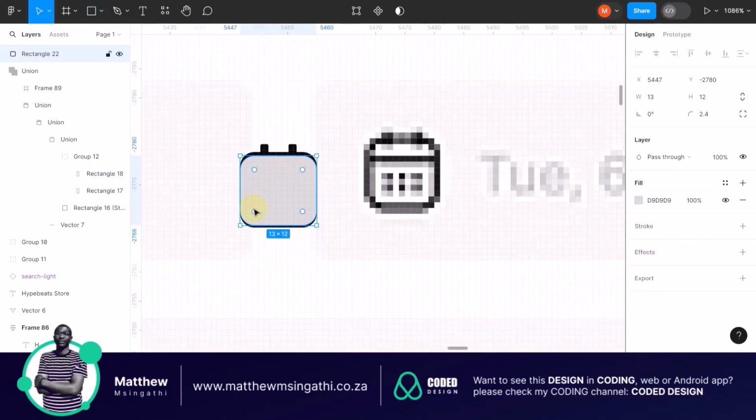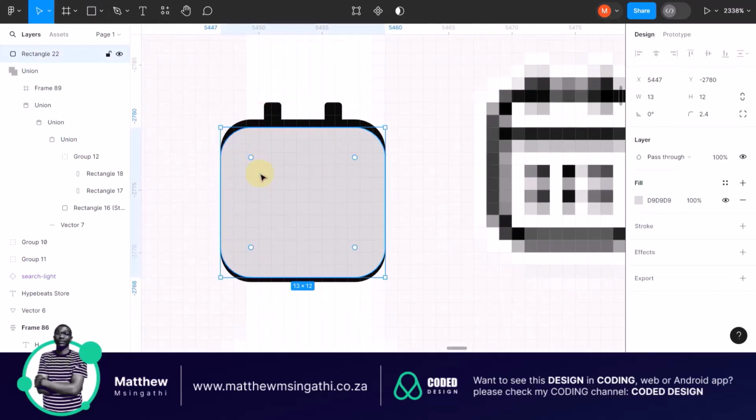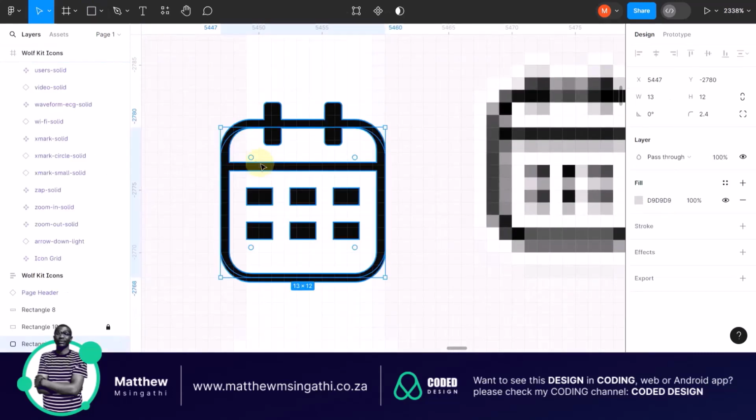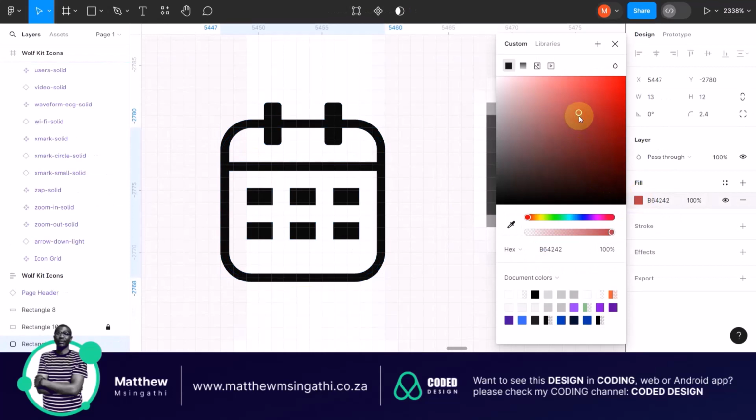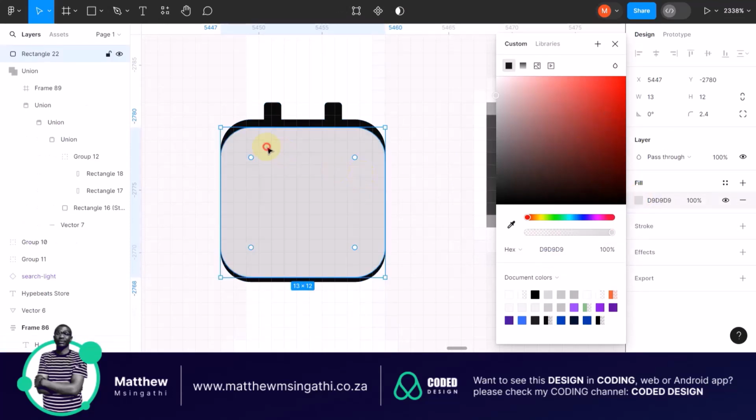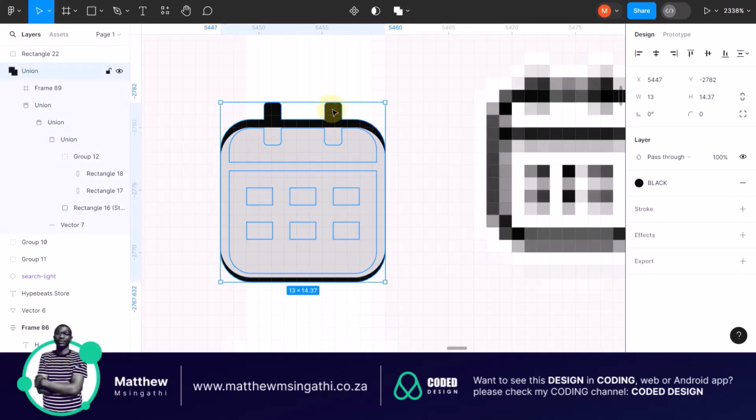Okay, I'm happy with this. I'm going to send this to the back, the shortcut. Then let me change its color. It's far in the back now. Okay, with that's a problem. Let me send this to the front.